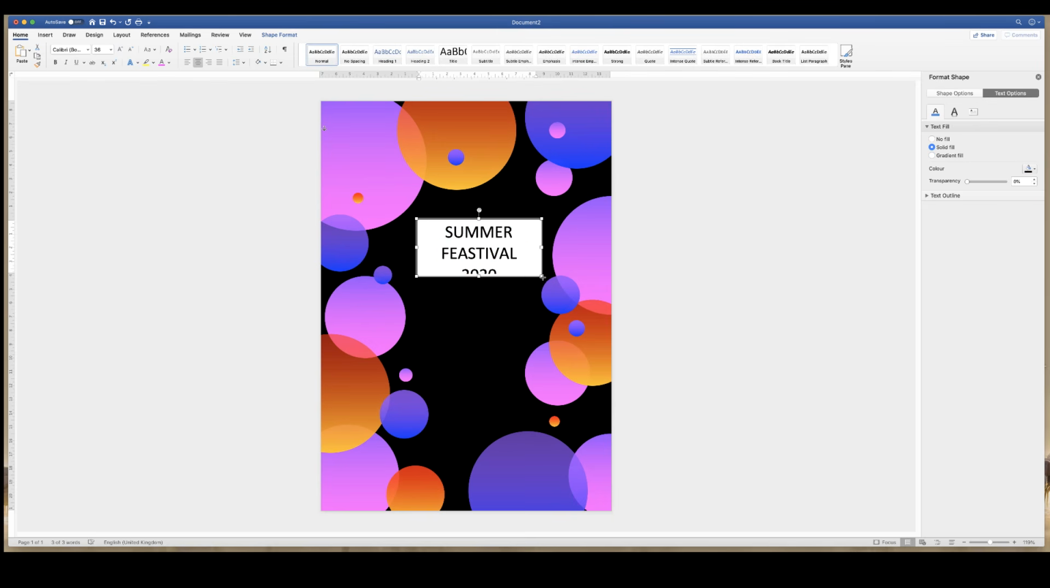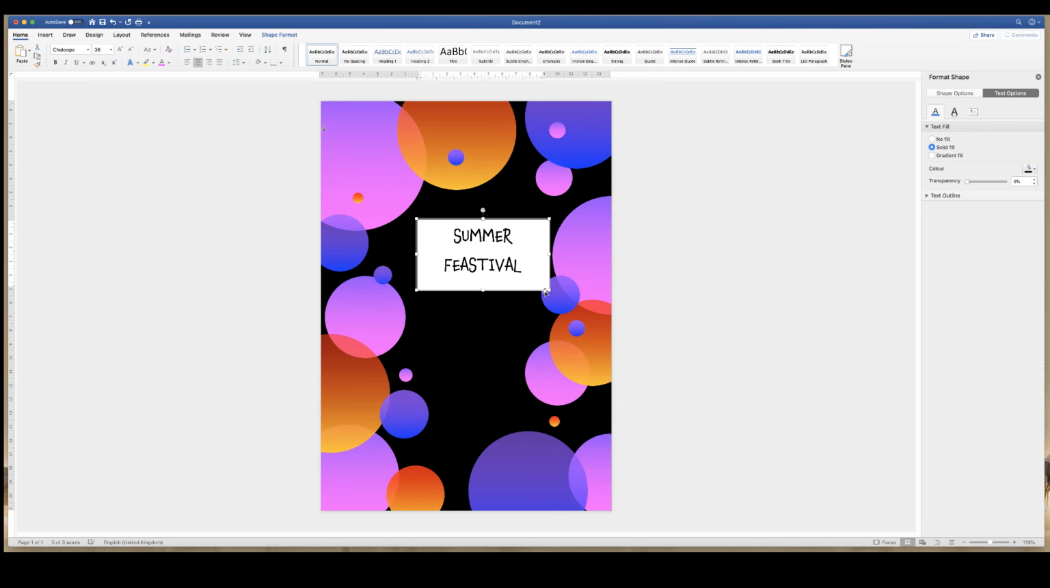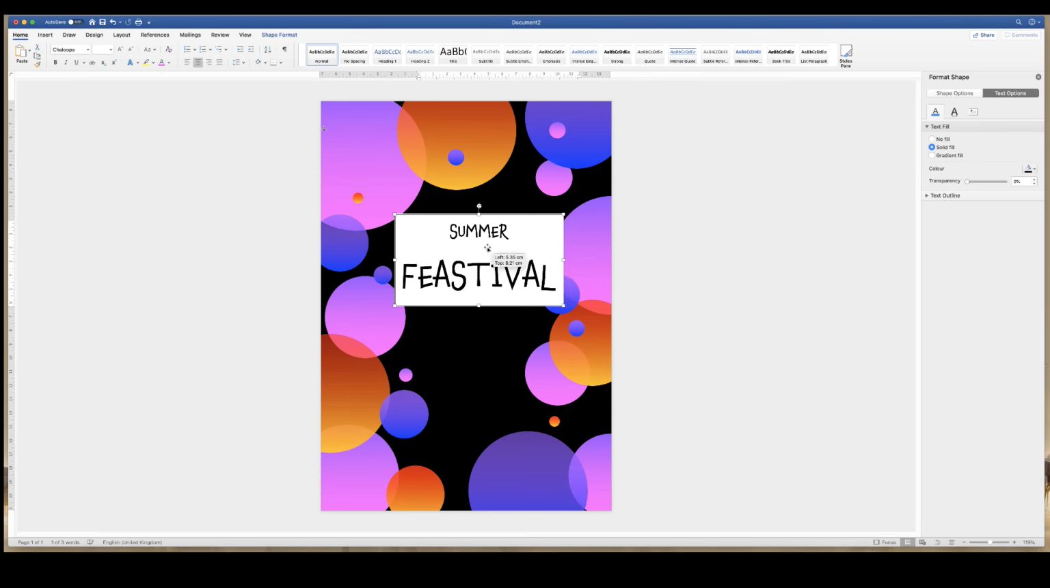And I might just want to increase my text box just a little bit. And I'm just going to go and select a different font, something a little bit fun. In addition to this, I'm just going to select just this word here, Feastival, and I'm just going to increase the size of that word, and I'm just going to increase the size of my text box.